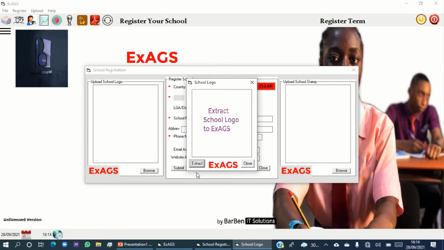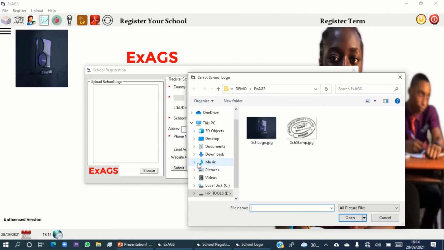Upon enabling your registration, it asks for the school logo. Your school must have a logo, yes. So your school logo is in a particular location that is very far off from the ExAGs directory. And you need to pull the school logo into the ExAGs directory before it can go into the report sheet. That's why you need to extract. When you extract, it takes you to the place where the school logo is. For example, this is the one that I'm currently using.